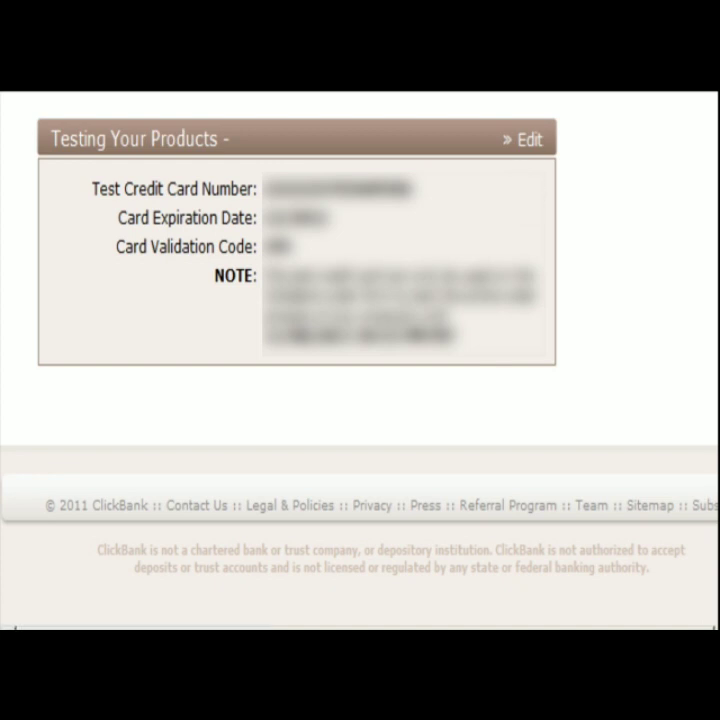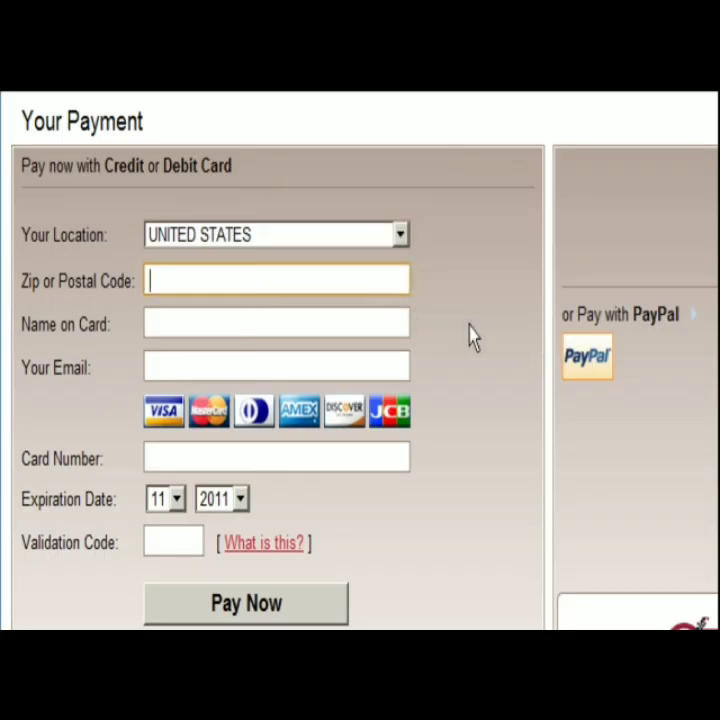Step number two, what you want to do is go to your pitch page or your sales page, and click on your payment button. Clicking on your payment button before getting approved by Clickbank will send you to this page. Use the information that you were given in step number one and enter that information here. Click on Pay Now, and if the process works, then Clickbank will forward you to the receipt and to your thank you page and so forth. And that's it. If everything works great, then you're good to go and you can submit your product for approval.